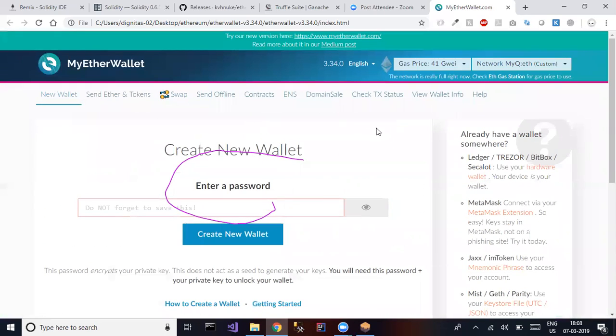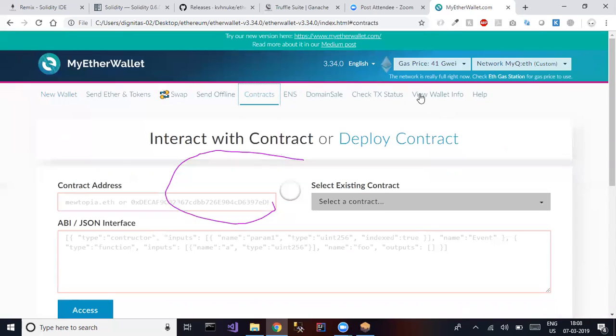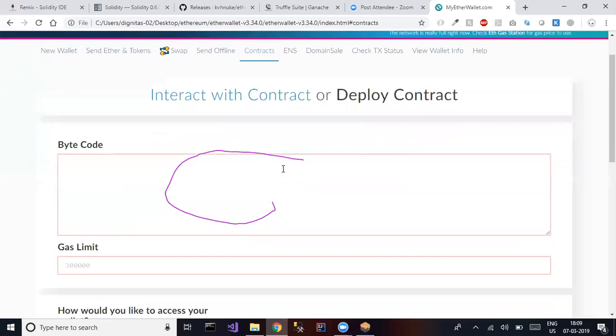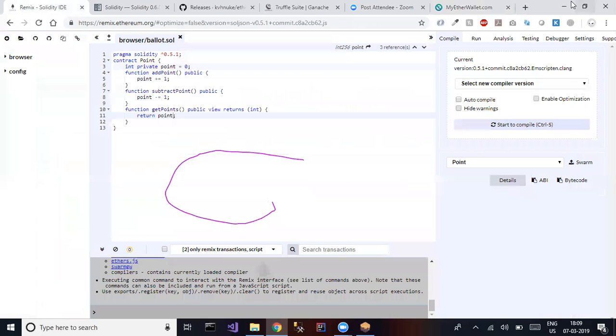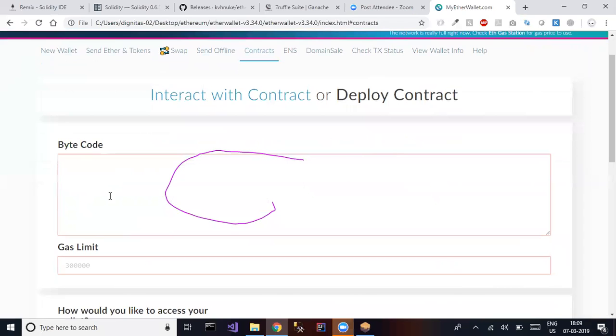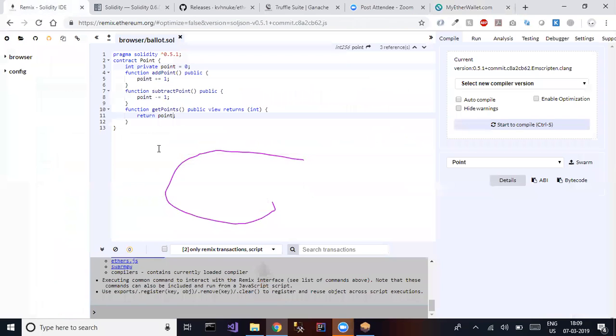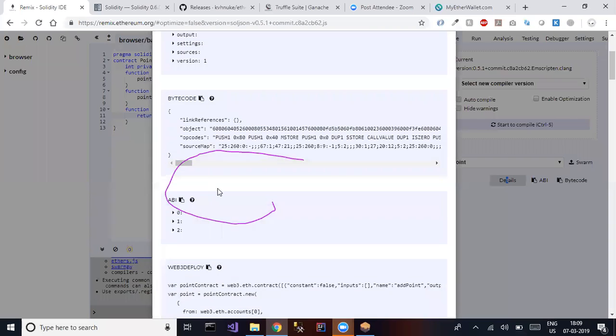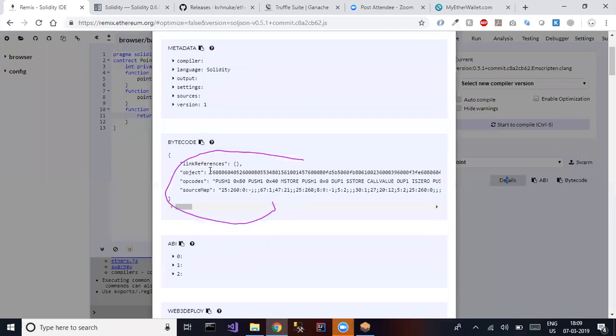Now, what do we have to do? We are looking at contracts. So we go into contracts. We will deploy the contract first. I hit deploy contract. So the bytecode that I told you to copy is now needed here. Oh, sorry. Let's copy it again. So you want to copy the object key.